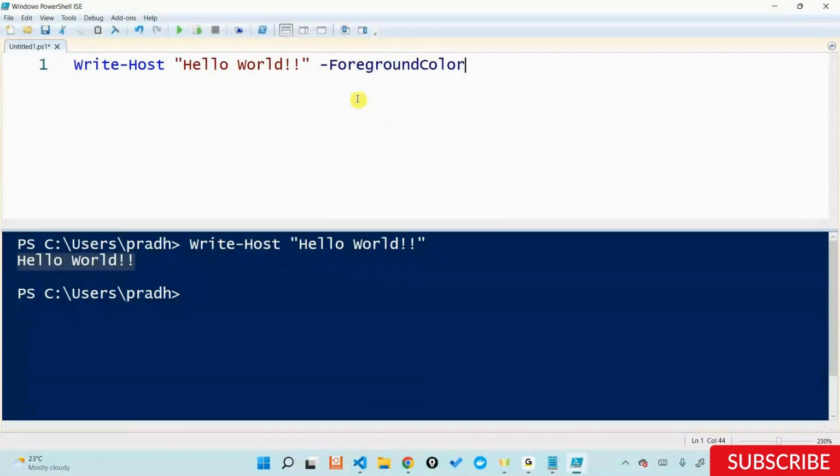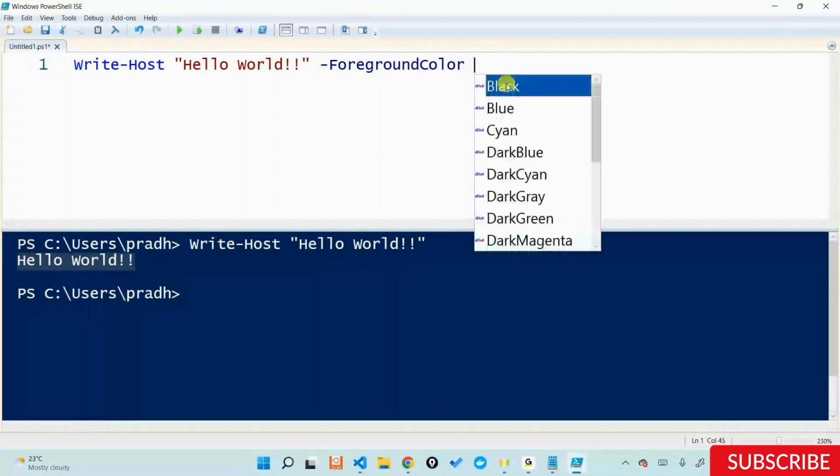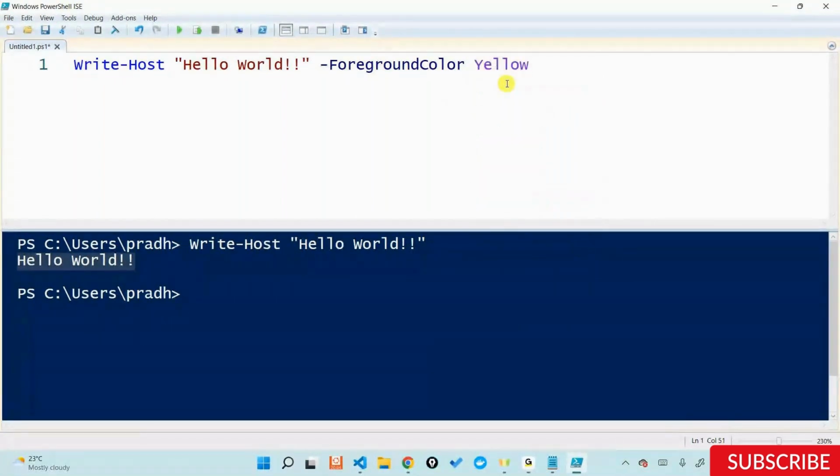All these things that you pass here are called arguments to a particular command. There are two things that come in PowerShell. One is the command, the other is the argument. The command here is Write-Host, the command that I'm actually working with, and I'm passing an additional argument to this command called foreground color. I'm saying hyphen ForegroundColor, then a space, and it will give me all the colors that I can select. Let's say yellow, something that can be noticeable on a dark screen.